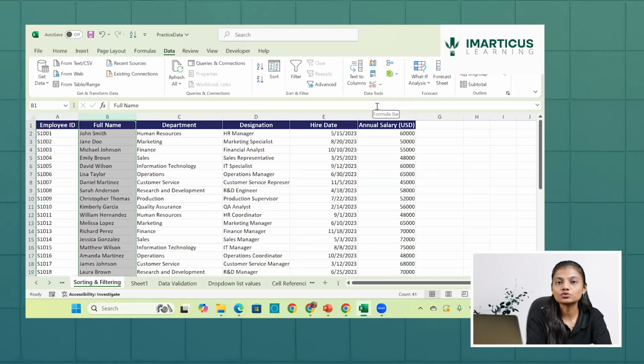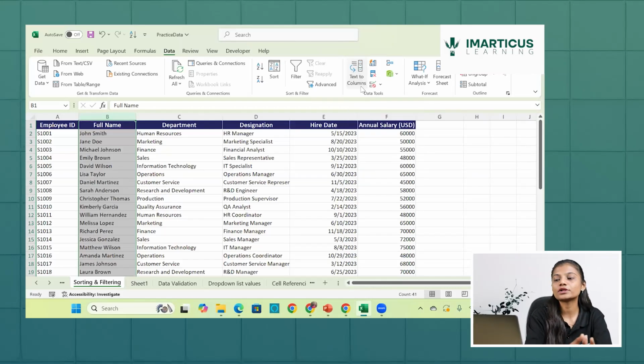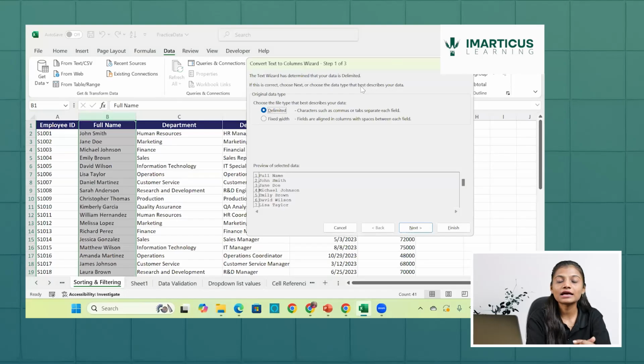Now in this Data Tools option, you can see that the Text to Columns feature is available to us. What it will do is split the text into multiple columns on the basis of a separator. So I'll go to Text to Columns, and a dialog box or a wizard is available to us. In that we can see that you have two options. First is Delimited and the second is Fixed Width. Let's go with Delimited because we want to separate it on the basis of a separator.